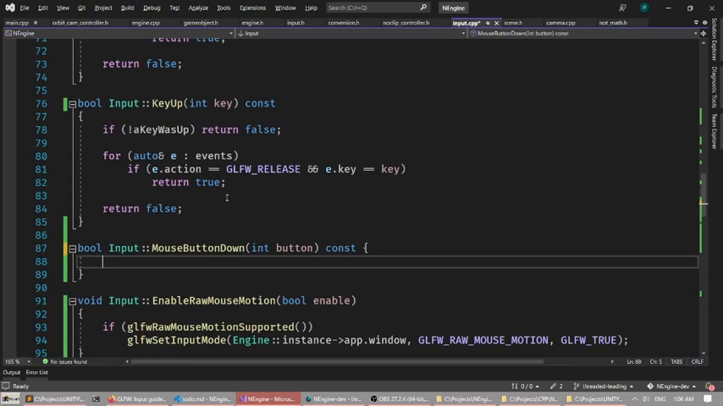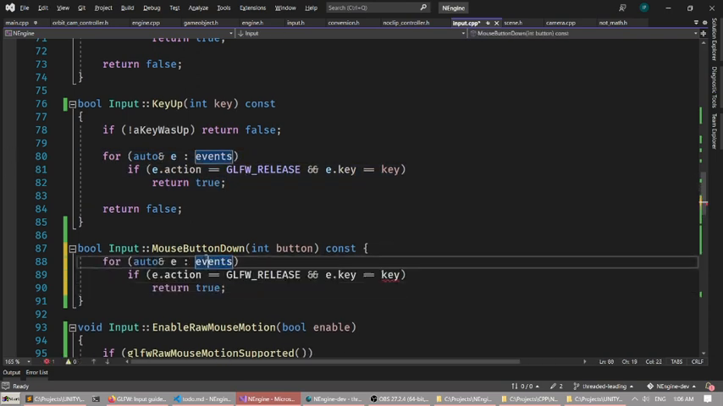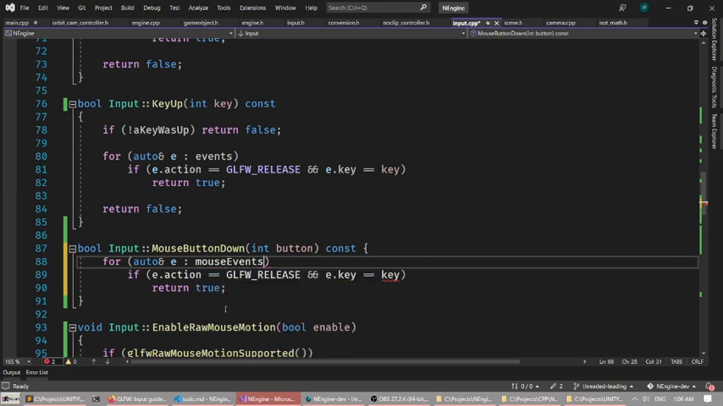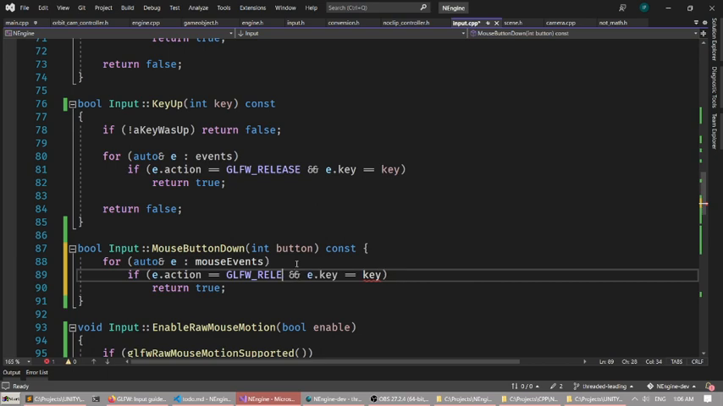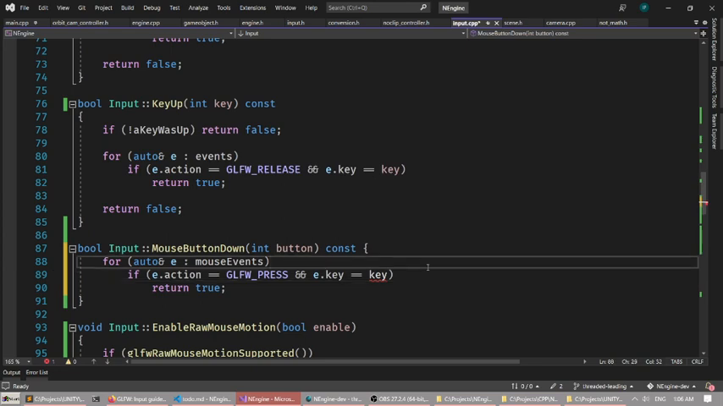So basically I need to say, okay, for each E in mouse events, I check if the action is GLFW press. I think so. Press, release. Oh, it's funny that press release, I never realized that.